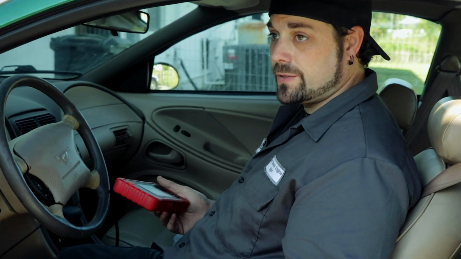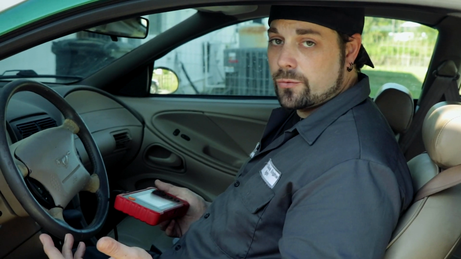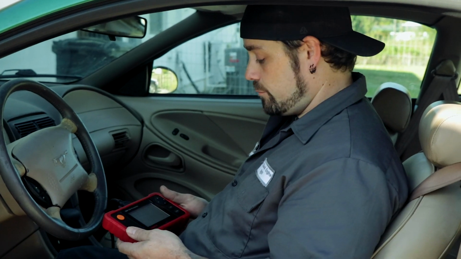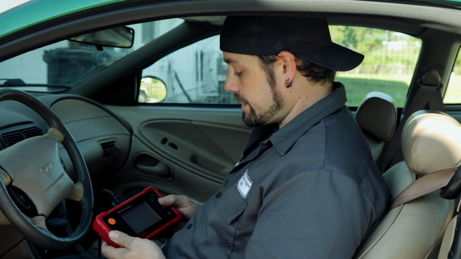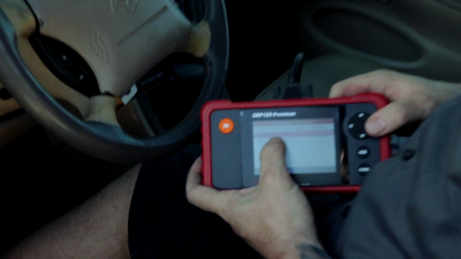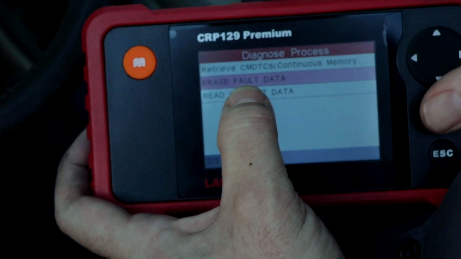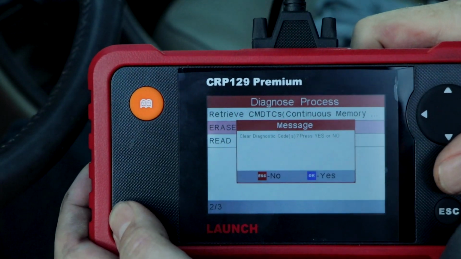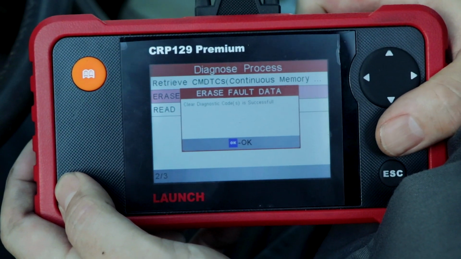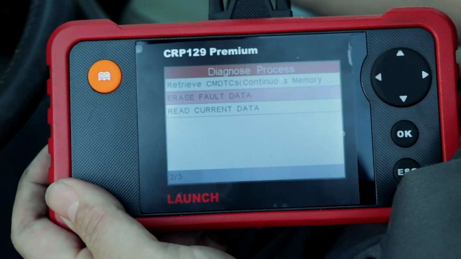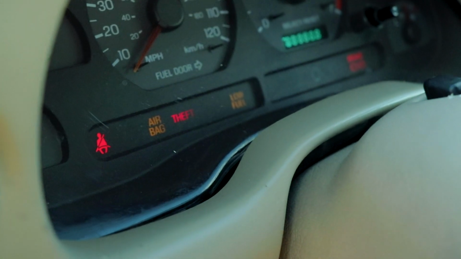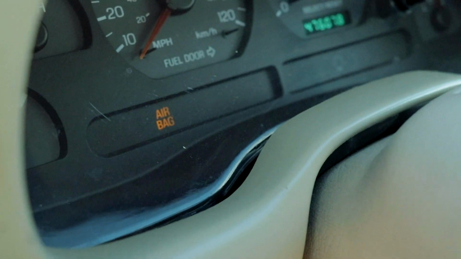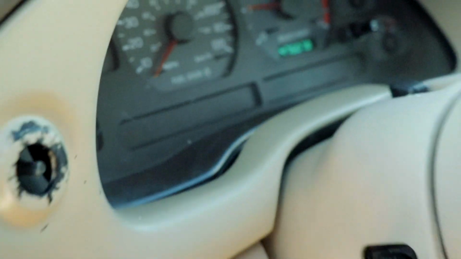So the best method to use is a scanner. Even if it's just a code reader, that's fine. But you really need to use one of these. So we're going to come here, like I showed you before, and it just says erase DTCs. It's pretty straightforward. And we'll just go ahead and clear that guy out. And now we're going to cycle the key off, and then we're going to start it. And you can see that as soon as our bulb check completes, there's no more check engine light. So for that one, we have a successful repair.